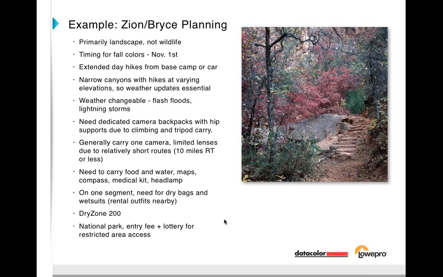It's a national park, so there's an entry fee and then there's a lottery for restricted area access like the subway. So you can see that just this trip, which is about 8 or 9 hours drive from where I'm sitting, required a significant amount of thinking and pre-planning.